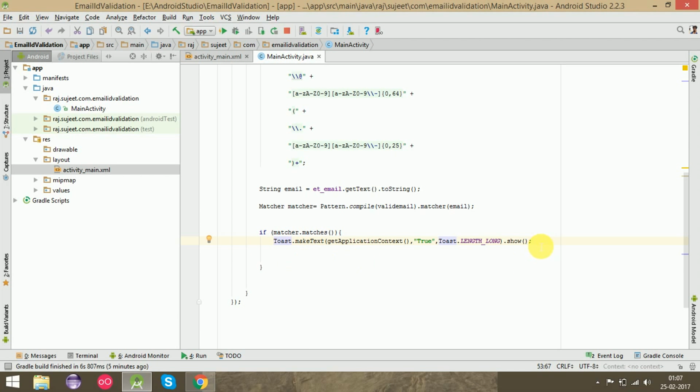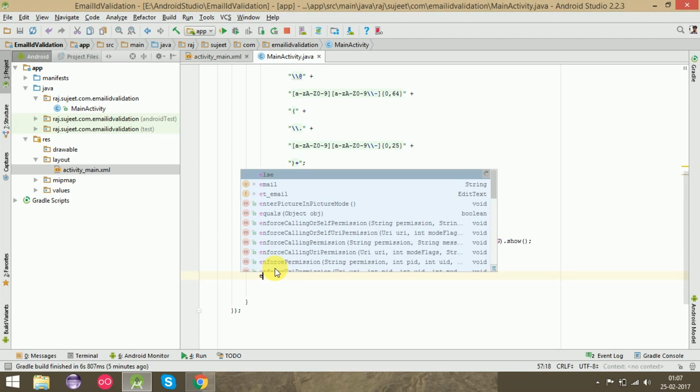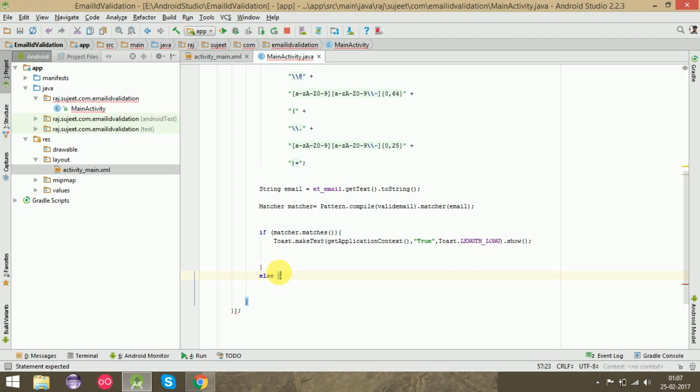Then copy this toast and paste it inside the else, and make the message enter valid email ID.